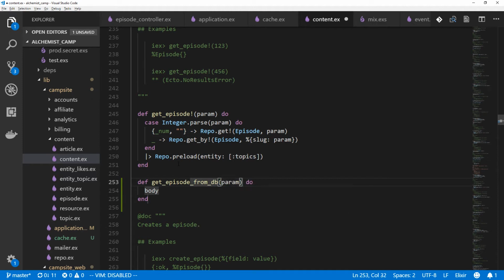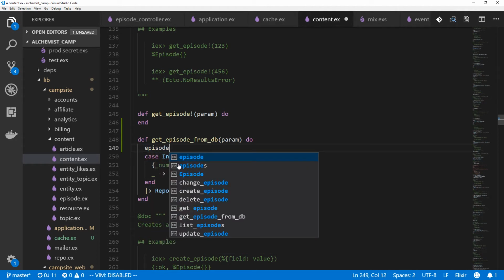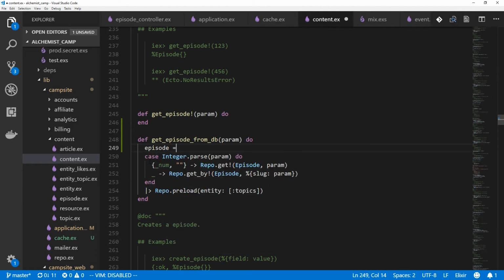So let's start by making another function called get_episode_from_database, and that'll take the parameter, and this one is actually going to be about the same as what we have up here right now. So I'll just drag this logic down here. Difference is we'll be storing this. So episode equals all of this.